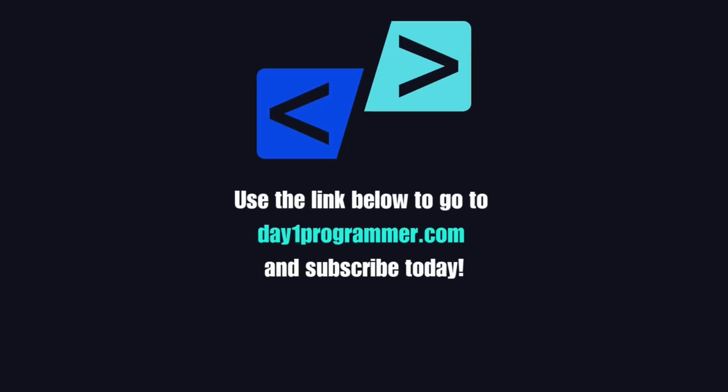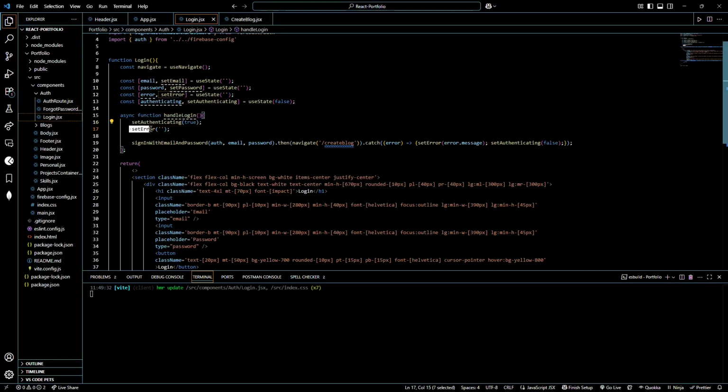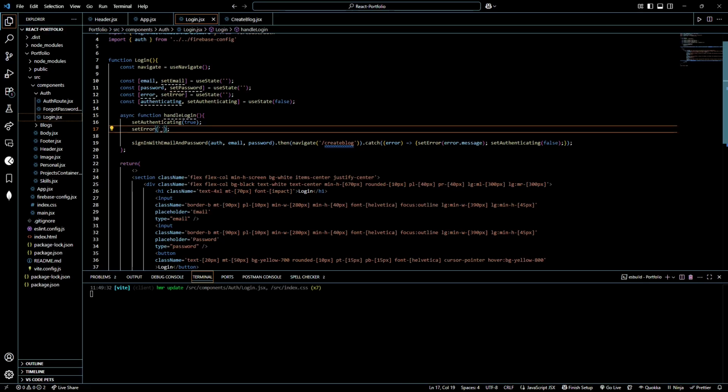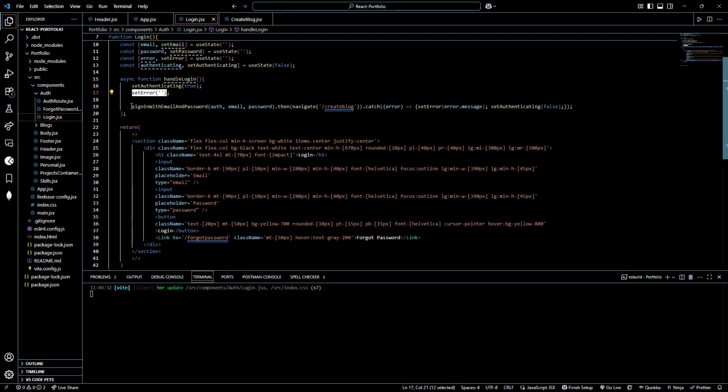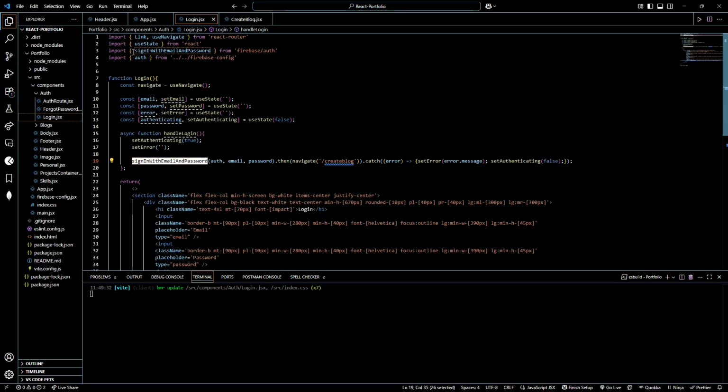And then we set our error variable to an empty string, just in case there was an error thrown on the previous attempt. This will reset that state. Now we call this function. This is a function straight from Firebase to help us log in. We've imported it up here: import signInWithEmailAndPassword from firebase/auth. That's the same function we're using.